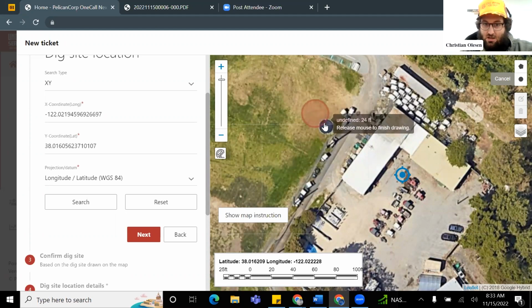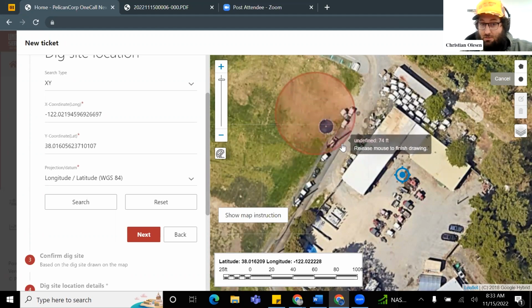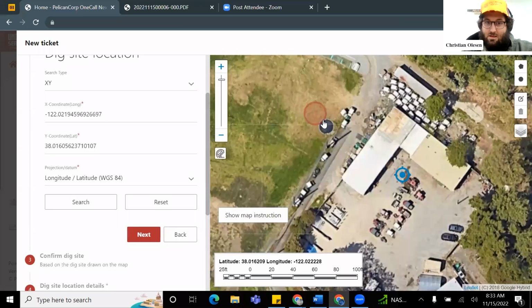And as I'm holding it, I'm holding my mouse with the left. I have it clicked right now, I have it held. And as I'm moving it, it says release mouse to finish drawing. So I'm creating a radius, 50 feet, 40 feet. I want about a 20-foot radius, so I'm sizing it back down. Perfect.